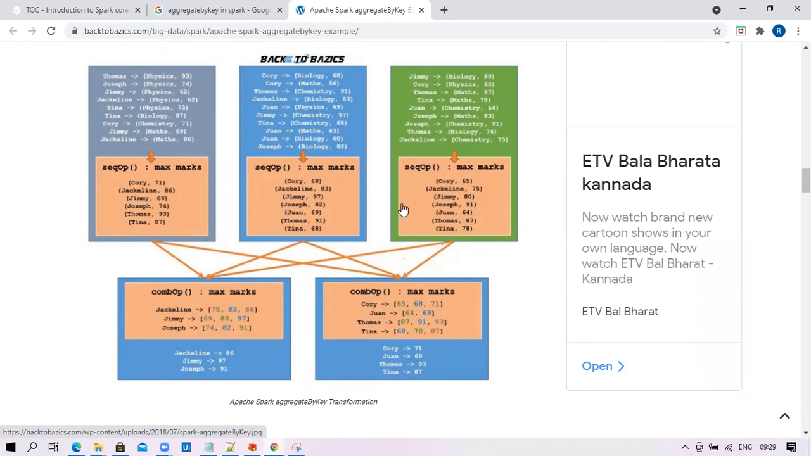And then when the shuffling happens, it calculates in a different way. Here your records are like this: student and the list of all scores, and then it collates the values, then it finds the final aggregates. That's how things happen in the backend for aggregate by key.